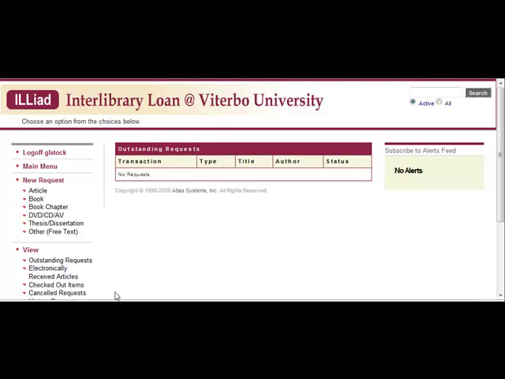Once you're in ILLiad, you will be looking for the new request area on the left-hand side of the screen. This area will allow you to request an article, a book chapter, AV materials, or theses and dissertations. If the item you are looking for does not fit into this category, we also have a free text request field as well. In this case, we will use an article as an example for our request.